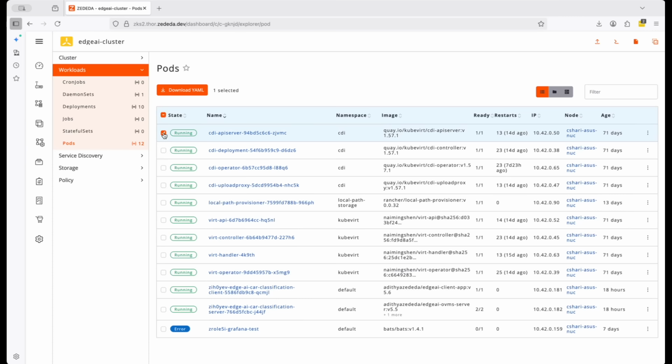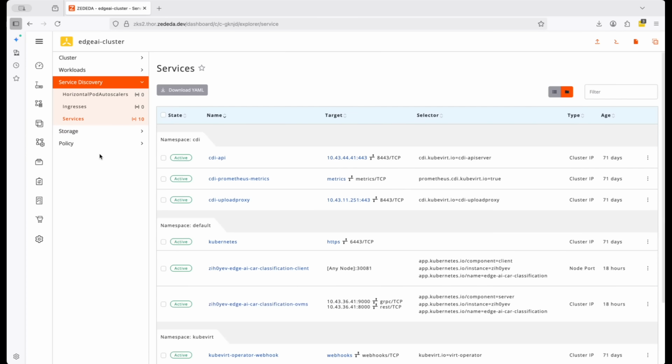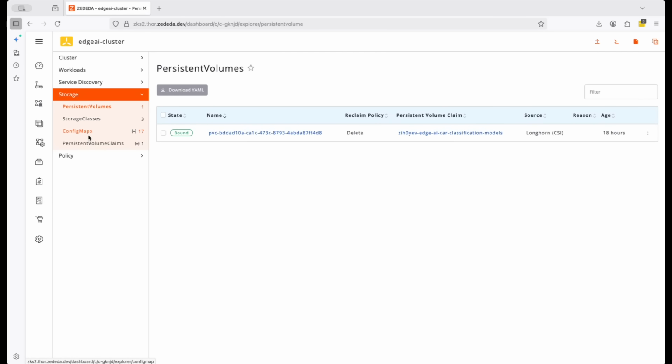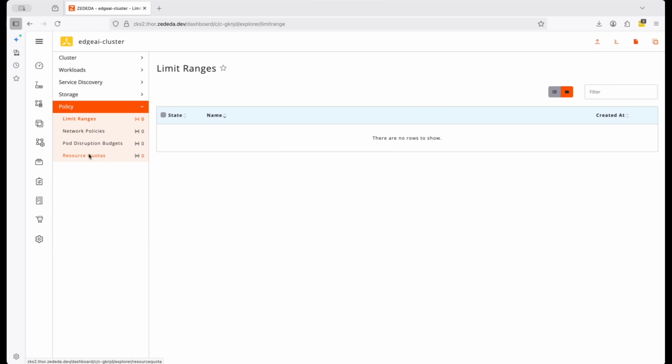Here's the service discovery section. Like I said, you can take a look at the storage, so you have your persistent volumes, your storage classes. I mean, this is very, very all-inclusive. So from ZEDEDA Cloud, you can go from no Kubernetes cluster to your very own Kubernetes cluster in a matter of minutes, and then attach it to your GitHub repo, bring in your own Helm charts, deploy applications, and you can start development work within 10 minutes.